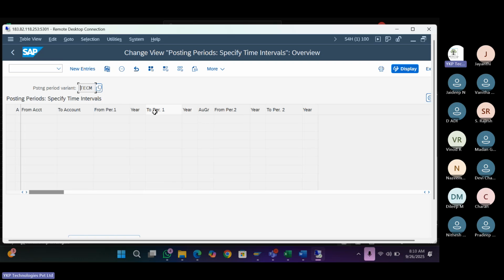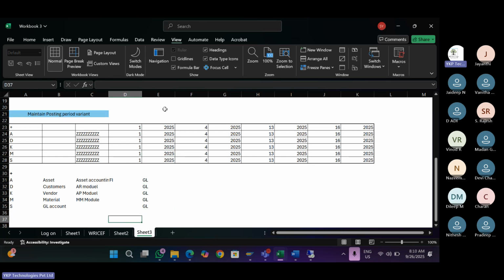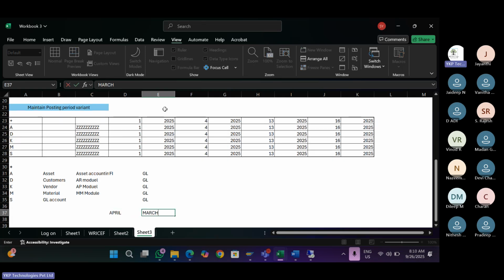Now coming to the other fields: from period, year, to period, fiscal year. Let us understand this one. From period and to period means what we are going to maintain here. What is your fiscal year? We understood the fiscal year we created, right? The fiscal year we created is April to March, right?